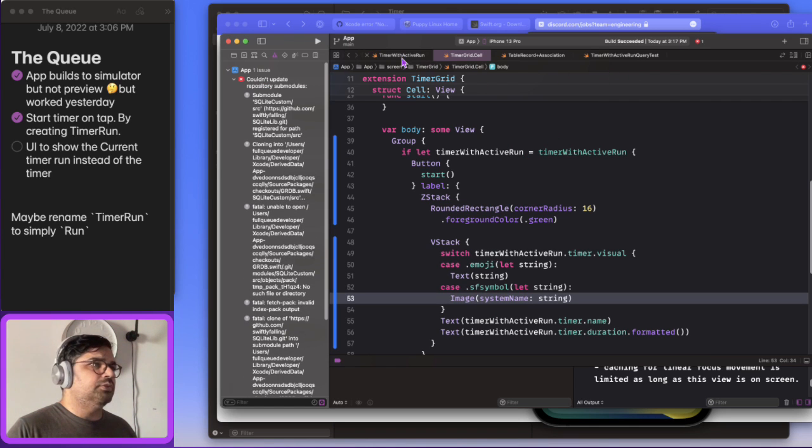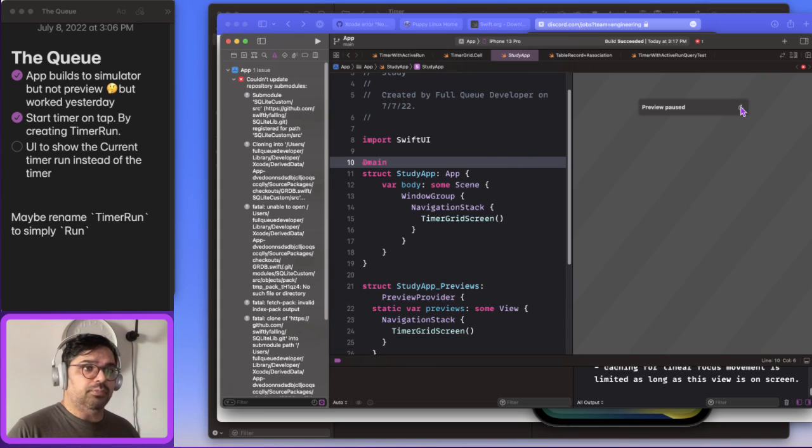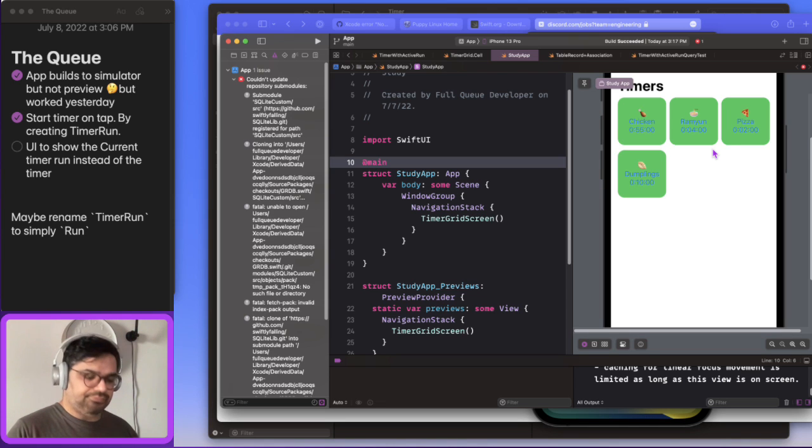And then let's go back to the preview. Cool. So it's working as before. We're successfully getting a timer from the database while doing a join. However, that other table is completely empty. So let's put in some fixtures for a timer run.